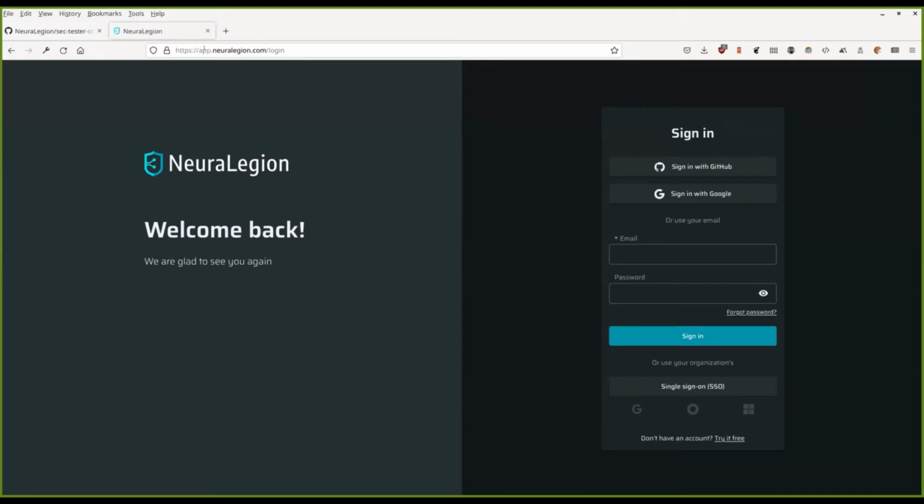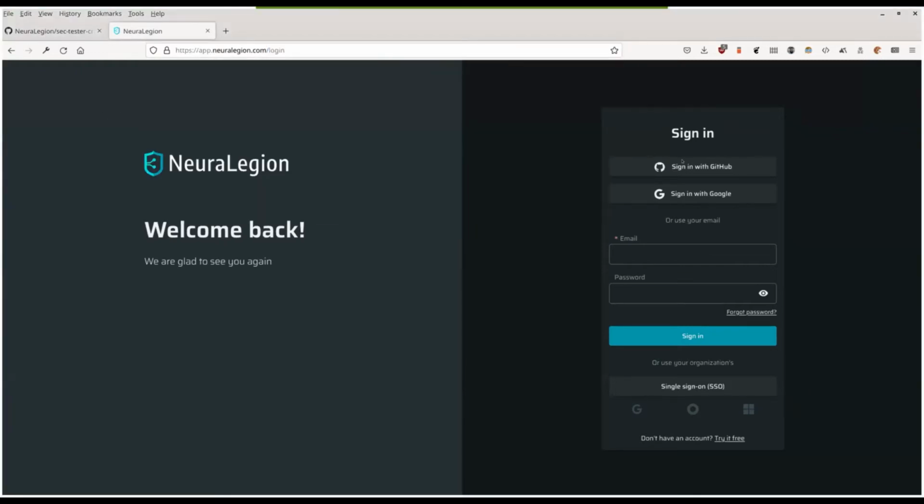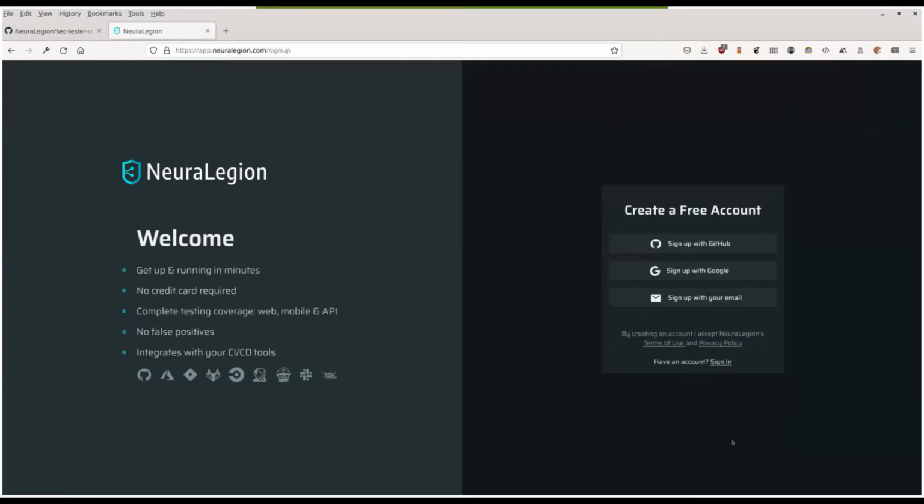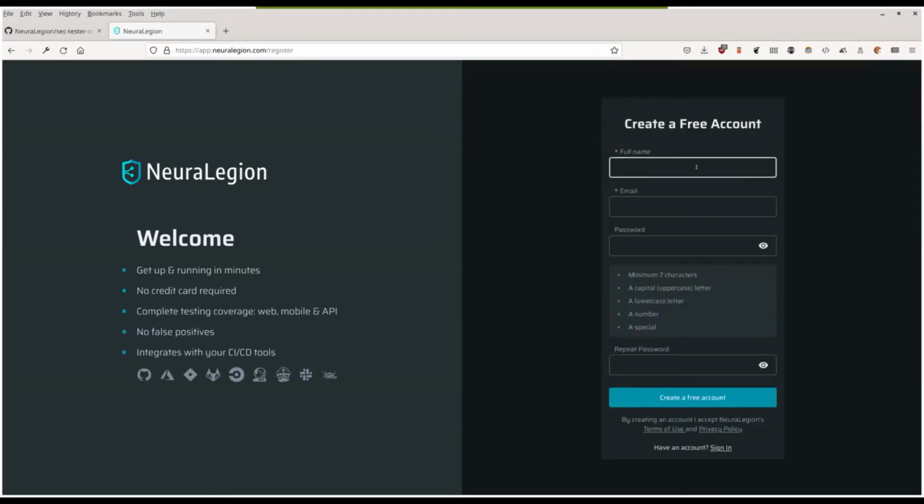So app.neurallegion.com, either log in or sign up. You can click on try it free, right? And then you can just create the account. So I'm going to create a new account just to show you how we're going to go through this.